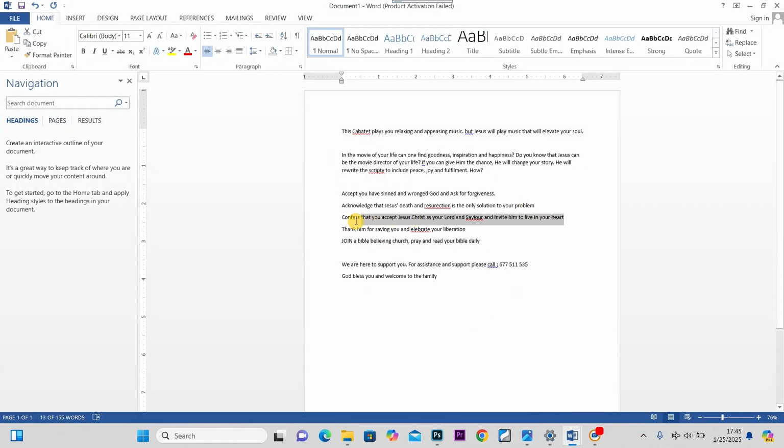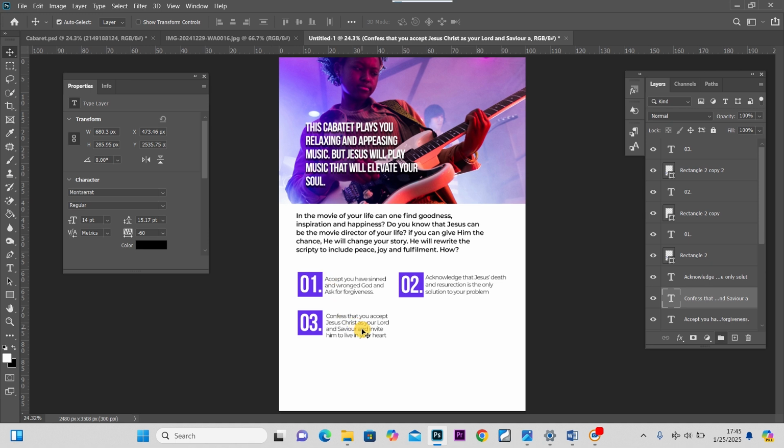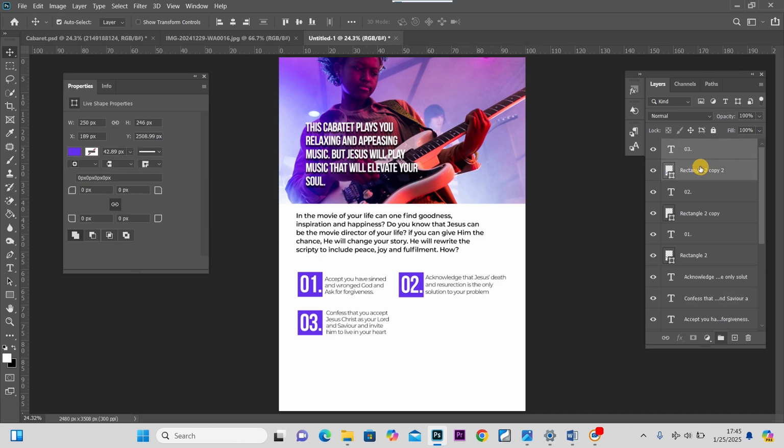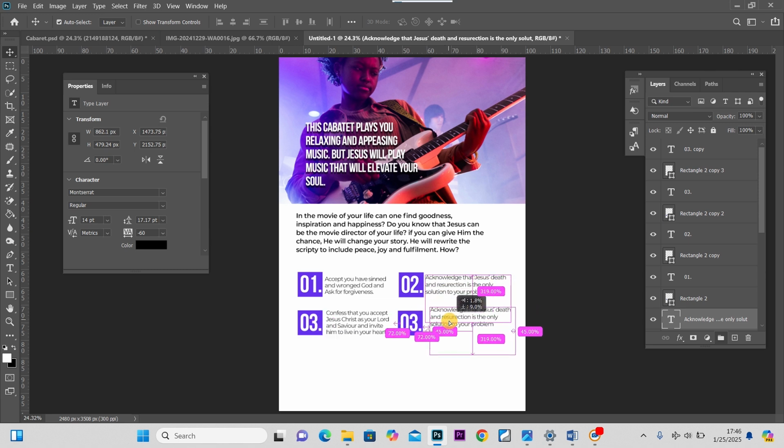and I'll go back to my folder and I'll bring in the next text, confess, Control V, like that. Position it somewhere here, and then I will create a copy of number 3, Ctrl J, Ctrl T, and I'll move it to this side. Align, and I'll bring it here.